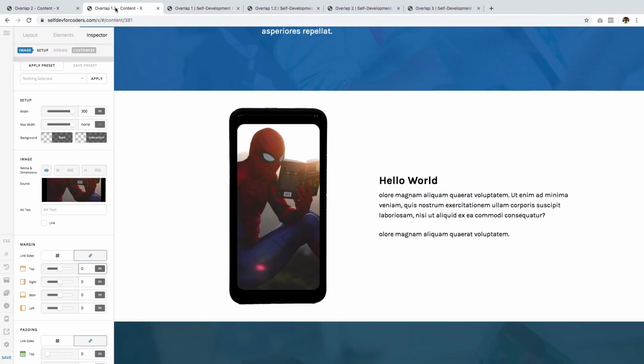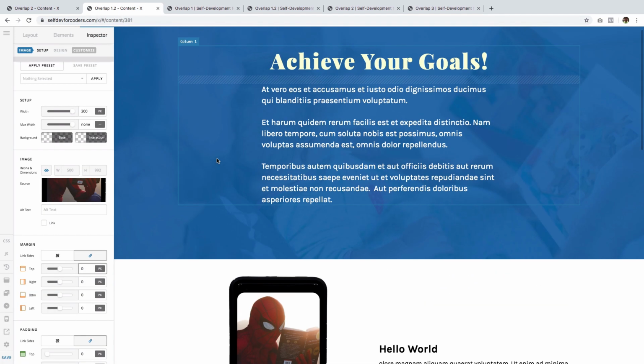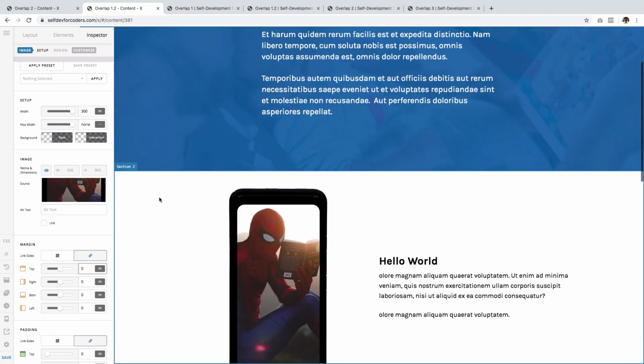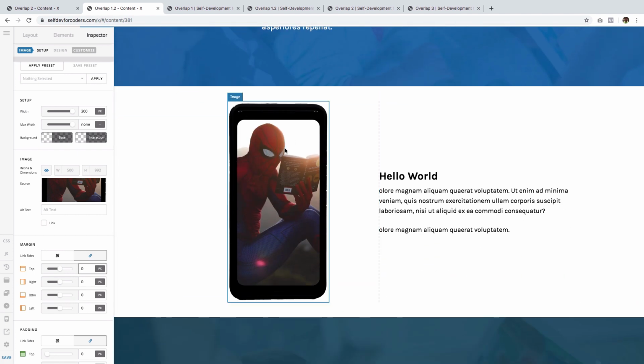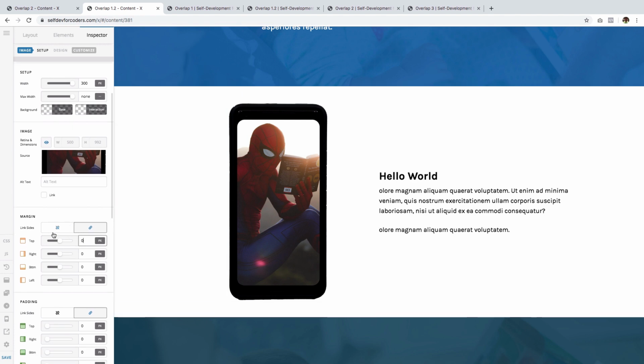So go to the builder, and prior to creating this video, I have already plotted out my sections and my elements. The first thing you need to do is to select the element that will do the overlapping. And in this case, it's this image right here. Then go to margins, click the first button, which is unlinked on the link sides options. Then we are only concerned with the top margin right here.